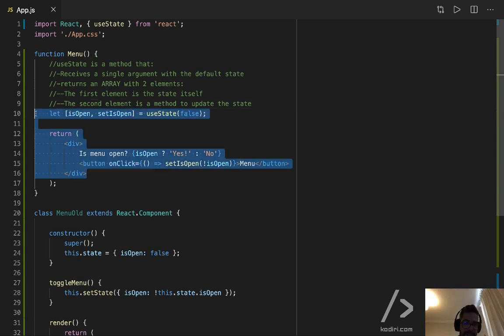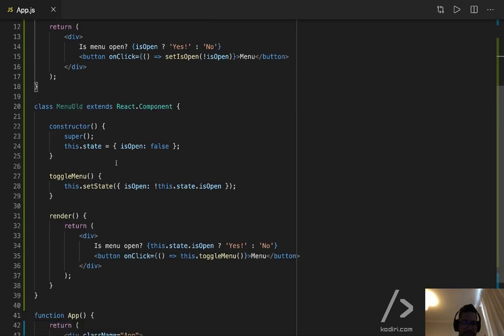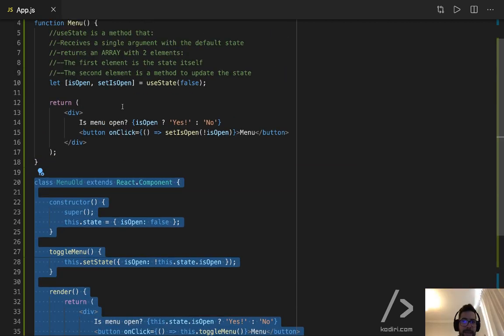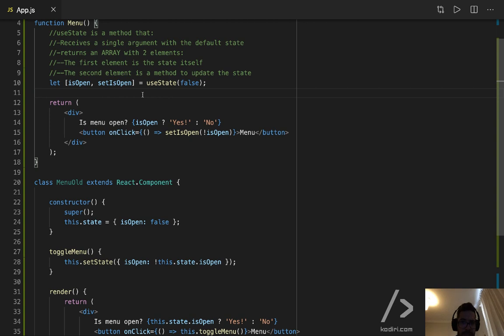This snippet is equivalent to that class. And I hope you agree with me, this is much simpler. Yeah? Because all the complexity sits here. You create 2 variables with a state. The first variable holds the state. The second variable is an actual method to change the state.